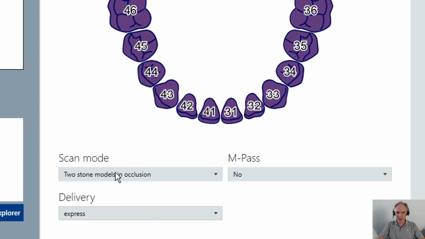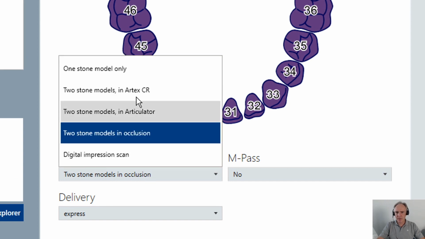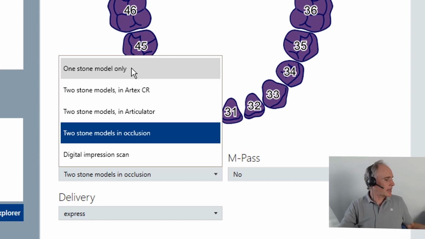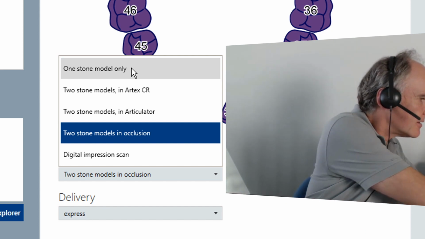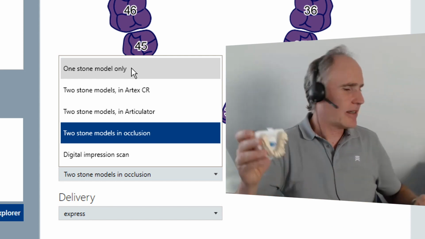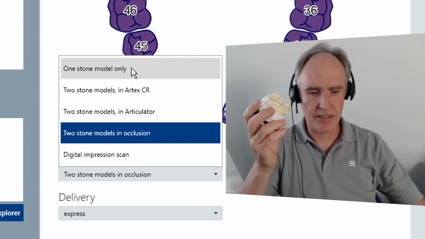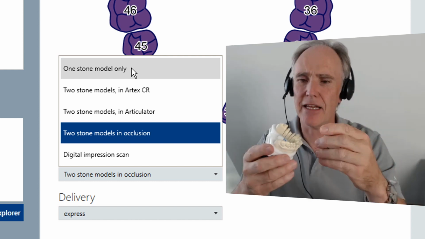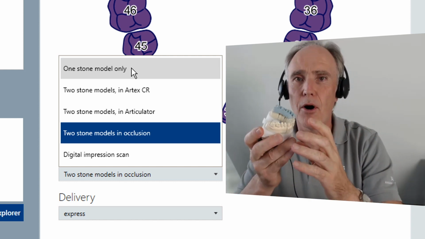Here in scan mode you can choose between a lot of different types. The first one is one stone model only. This means you only have one model, let's say this one, and you have a mush bite for it, something like that, fitting directly on your model.